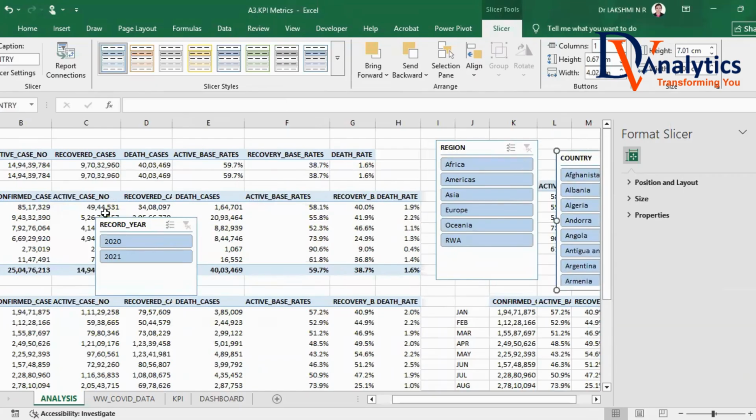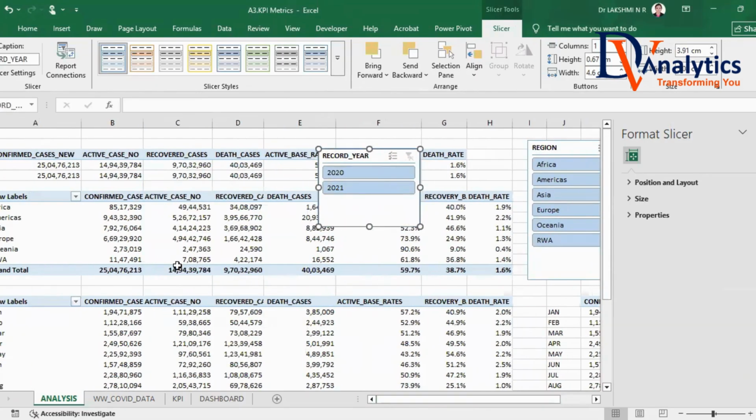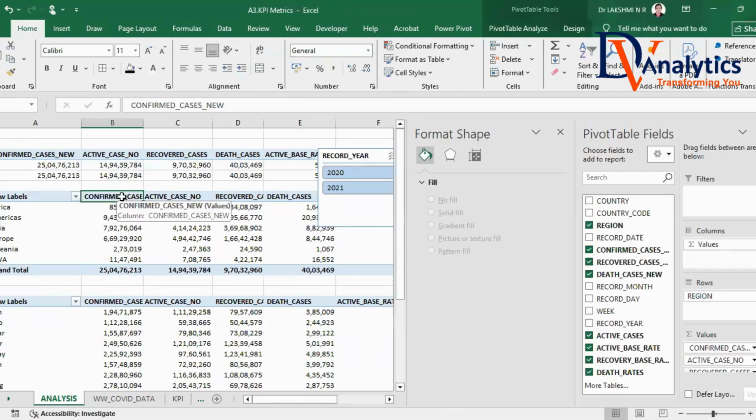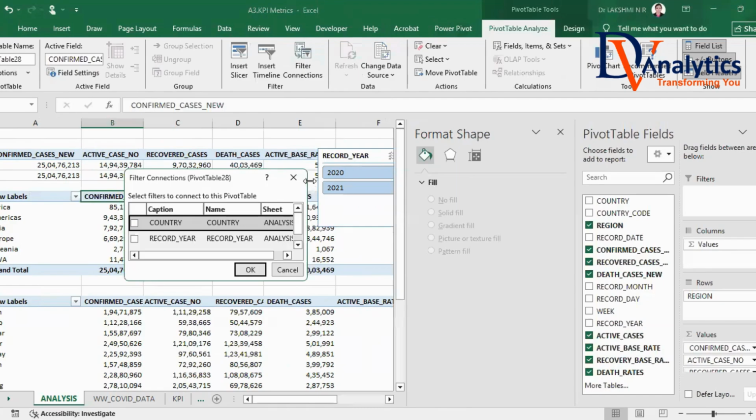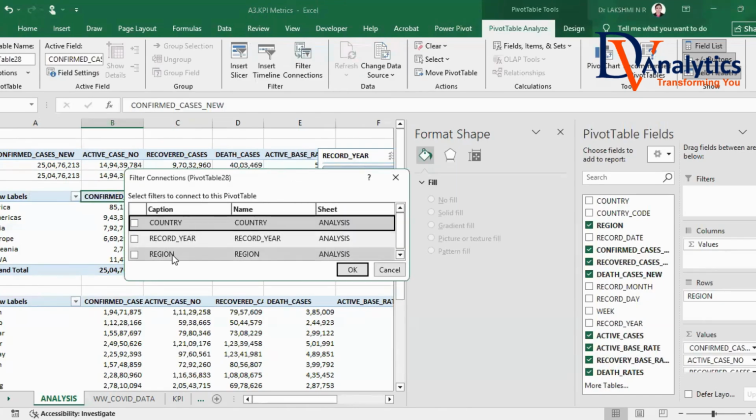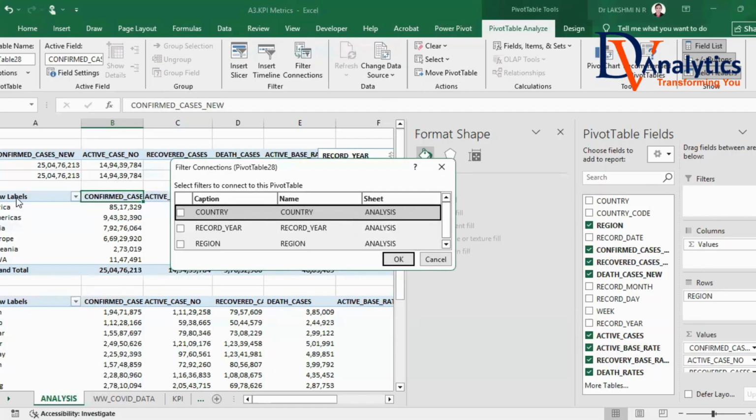Let's see, okay? Now the second chart is giving you region-wise analysis. Now how will you link the pivot table to the slicer? Keep your cursor on the pivot table. Go to pivot table analyze, then filter connection. Now the connection is telling you so far country, region and record year slicers are there. Which will you connect to? Already giving region information, so never connect to the region slicer. We'll go with the other two. Did you understand the logic, guys? Everybody clear? Yes. Region pivot table, so no need of a region slicer. That's the logic, okay?